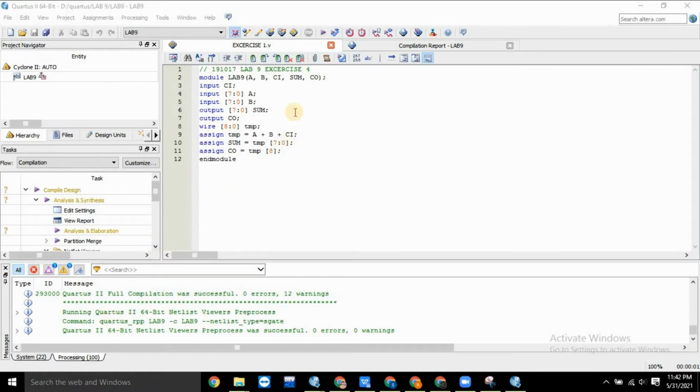Now in this part, what we are supposed to do is have our carry out and carry in, in addition to the A, B and sum we already had. So we have declared our 1-bit input as carry in, our 8-bit inputs as A and B, our 8-bit output as sum, and our output as carry out. And we have also declared our temporary wire as 9-bit because the first 8 bits are going to go into the sum and the 9th bit is supposed to go as carry out.